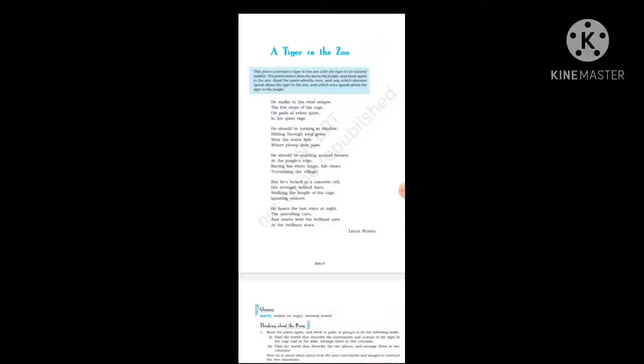Now the next stanza. He should be lurking in shadow, sliding through long grass, near the waterhole where plump deer pass. The first stanza is telling us that the tiger is in the zoo, kept in the cage. The second stanza is telling something else. He should be lurking in shadow. What is lurking? Lurking means hiding. He should be hiding in shadow.